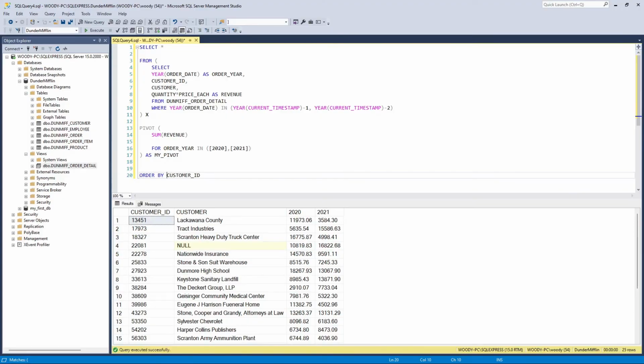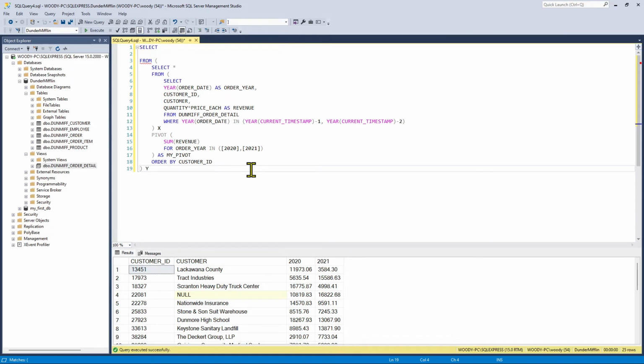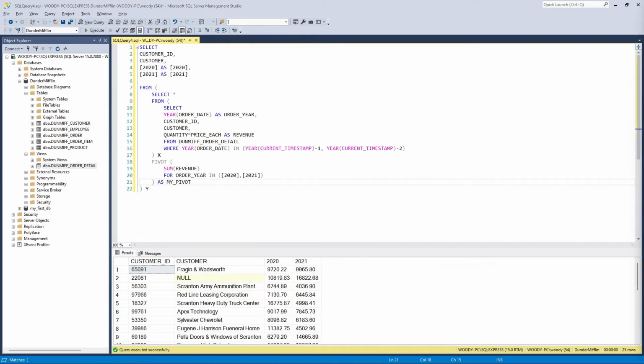Now this is useful, but what if we want to know the percent change? What we're going to do is make this entire thing a subquery. I'm not very creative, so I'm going to alias this as Y. Then we can select all of our columns from Y. It's important that we note the column names that are actually numbers have to be enclosed in square brackets. That way the database sees it as a column name and not as an actual number.